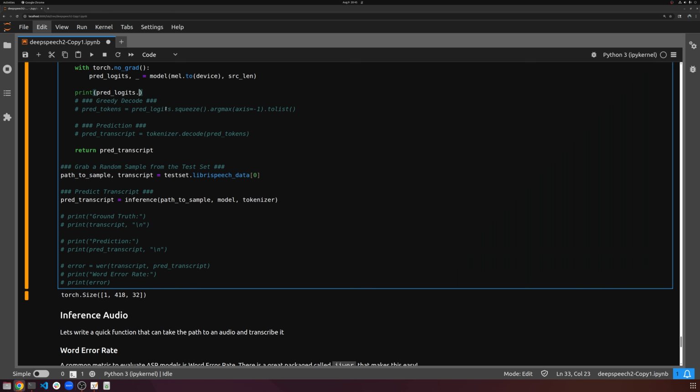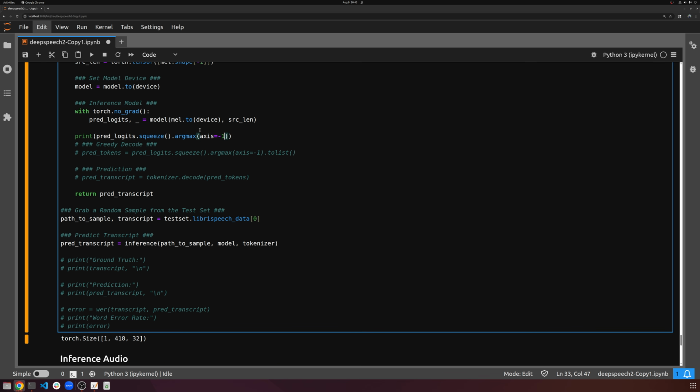We can do, first of all, .squeeze to get rid of that extra dimension, and then .argmax, axis equals -1. So this is known as greedy decoding, because what I'm doing is grabbing the most likely character at every time step. Greedy decoding is totally fine, but again, in a lot of these applications, there's better methods like beam search and stuff like that, which we'll explore in a future video. For now, this is just fine.